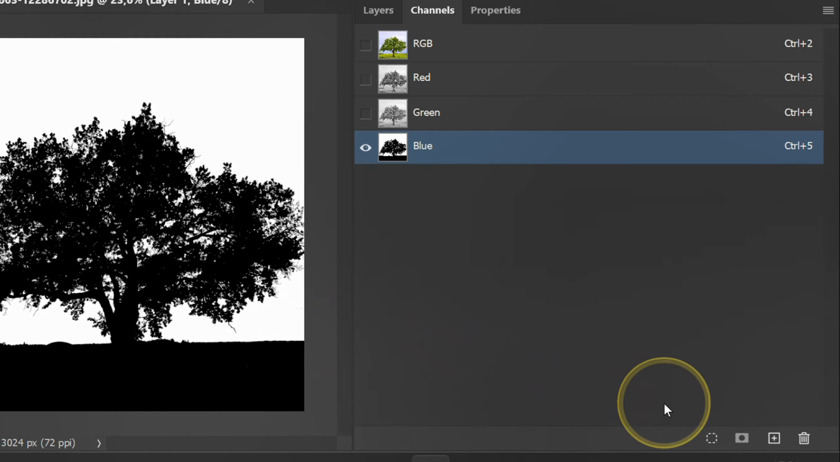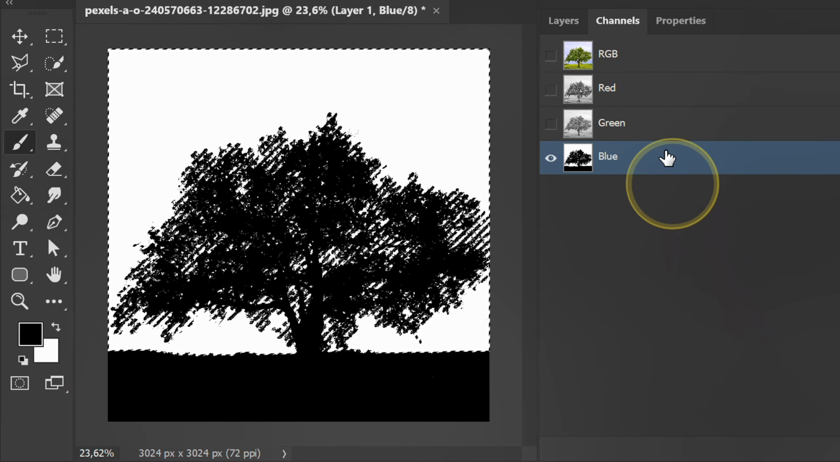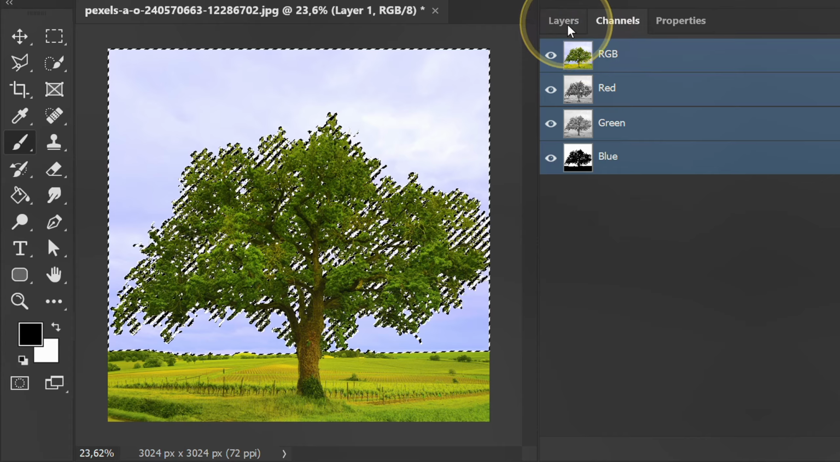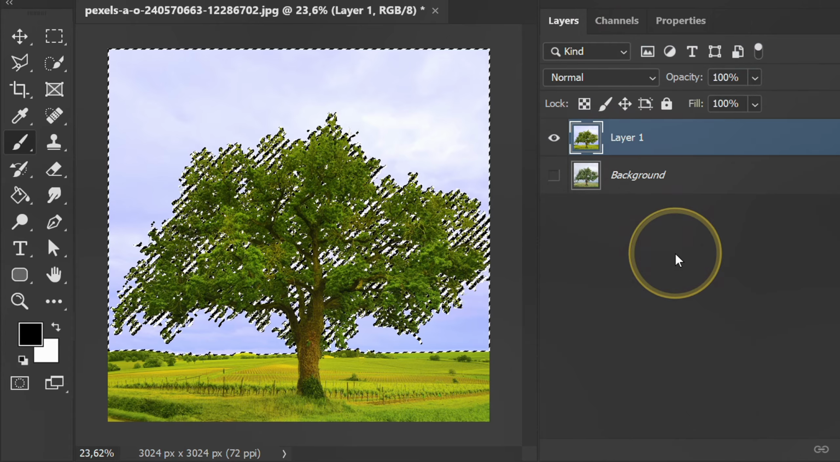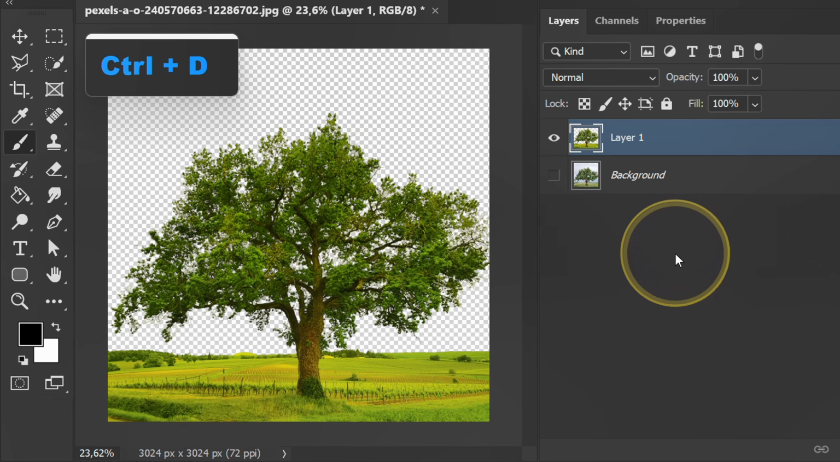After that, click this icon. Select RGB and go back to layer. Press delete. Finally, press Ctrl D to deselect.